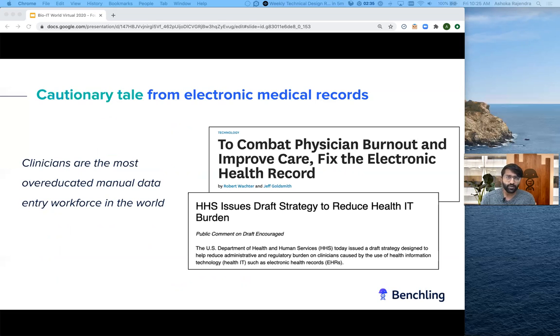But the process by which they went about doing this turned clinicians into the most highly educated manual data entry workforce in the world. The federal government has issued edicts to reduce the burden on clinicians of actually using the electronic medical record. As we go through the process of digitalizing the work that scientists are doing, we cannot repeat this same mistake with our scientists.